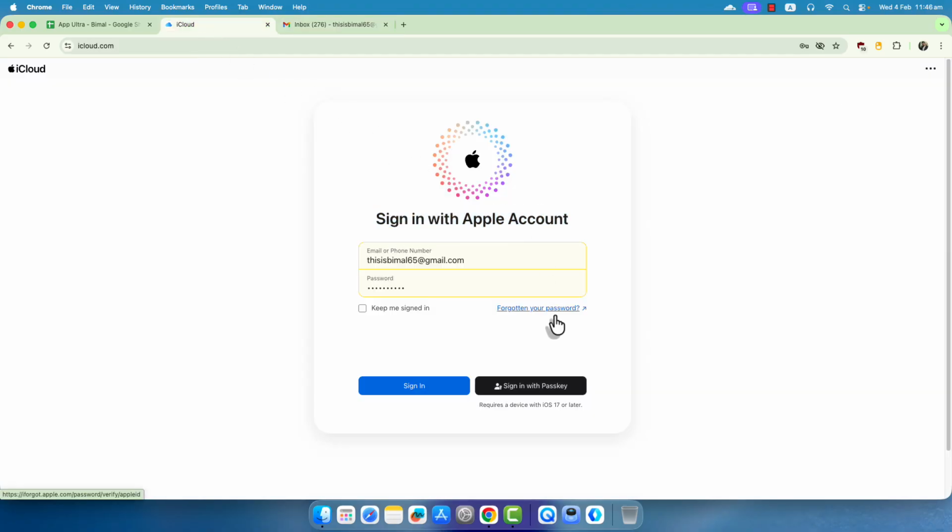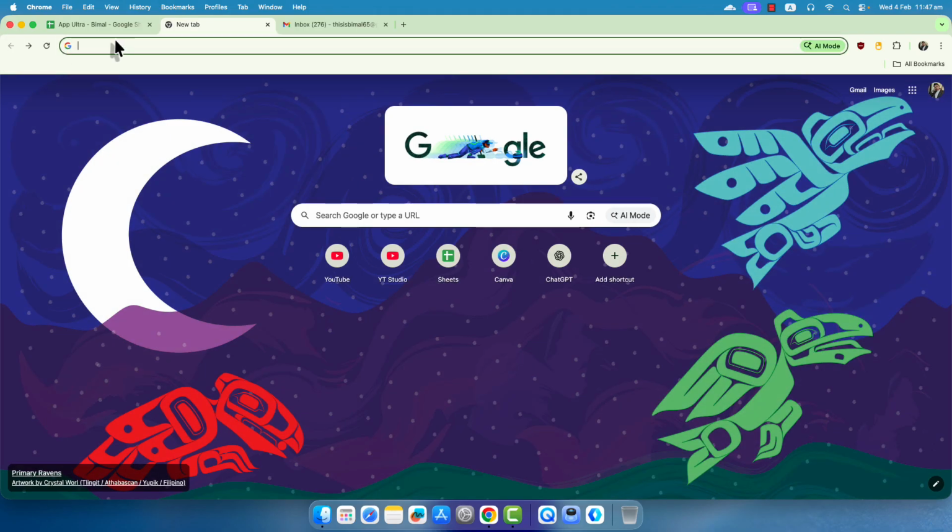So you can click on the forgotten your password button to reset using your phone or email. If you had set up your passkey, you could also sign in using your passkey instead of using your password. So hopefully one of these may have helped you solve the problem.